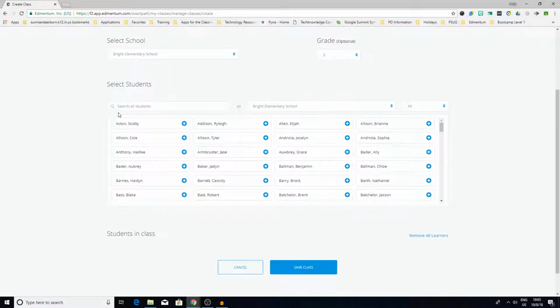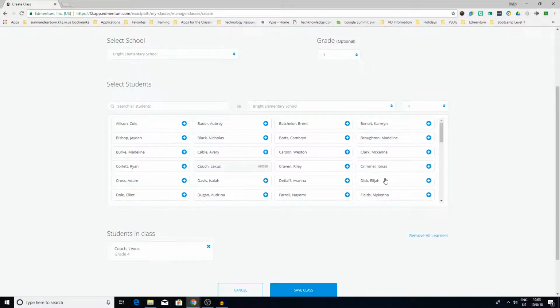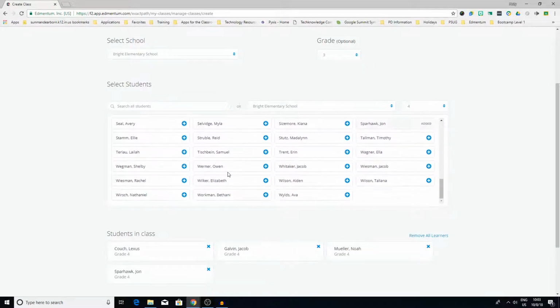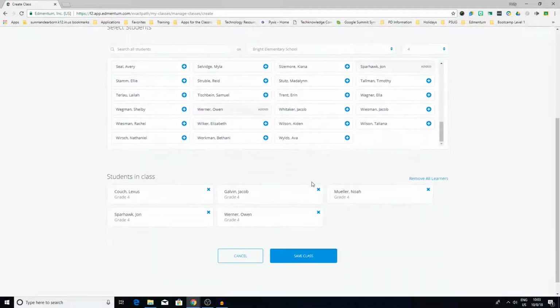Underneath, you'll see where you can select students. You have the ability to search for certain students, or right now it's showing me all students in Bright Elementary School, which is quite a bit to rifle through. So maybe I just want to look at Bright Elementary School and all 4th graders since I'm teaching 4th grade. And then I can go in and click on my students' names to add them into my class.